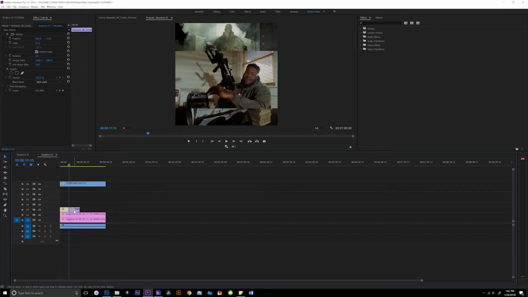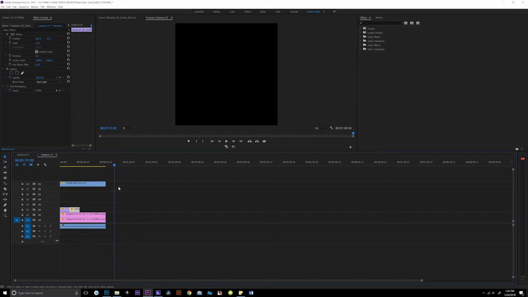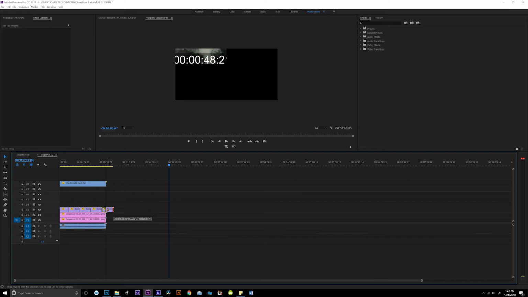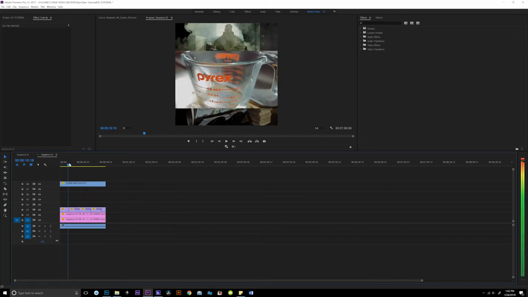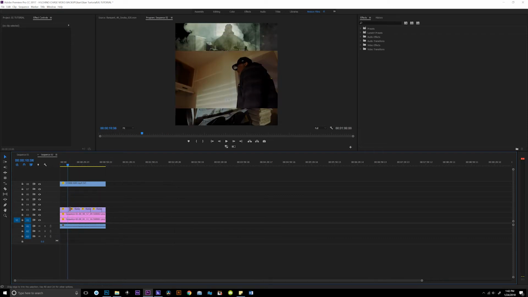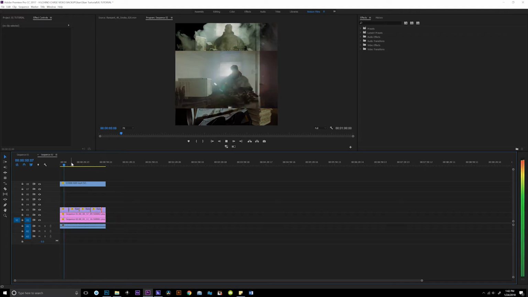Press C so I can cut. And then copy, press Control C to copy this piece of smoke. Paste it a couple times. Control V. Cut the extra off, slide it over. So now I usually put a little crossfade in between them, just so it's not so rough on the transition.